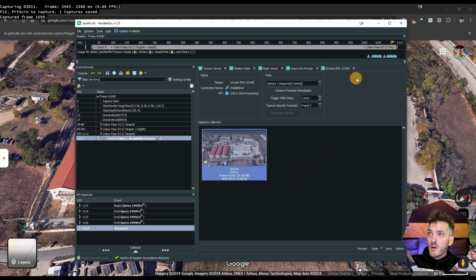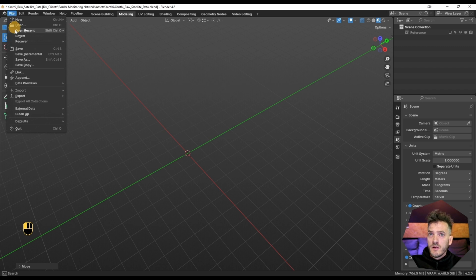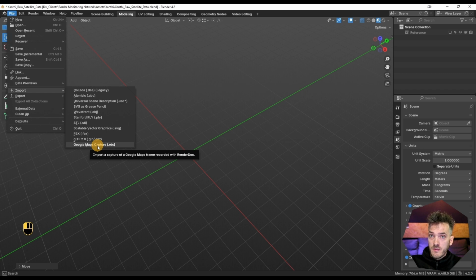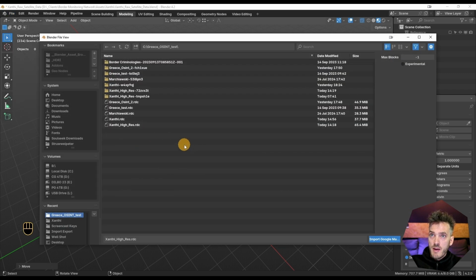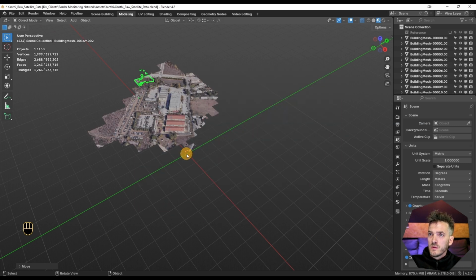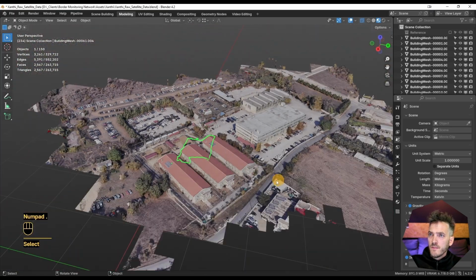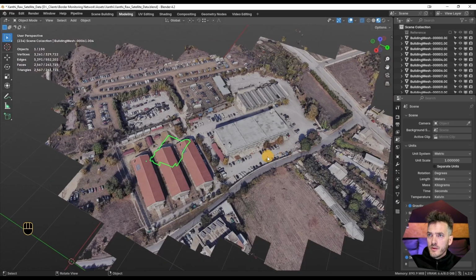So now we can go back to Blender. So here we are back in Blender. We go to File, Import, and then if the add-on is installed properly, we can go to Google Map Capture. Go to the file we just saved. It'll take a while to load. And there we have it. As you can see, everything looks good.